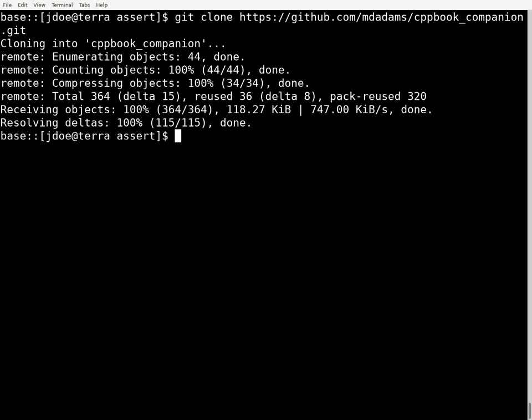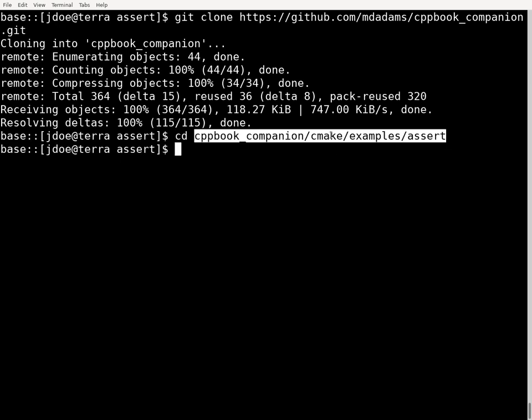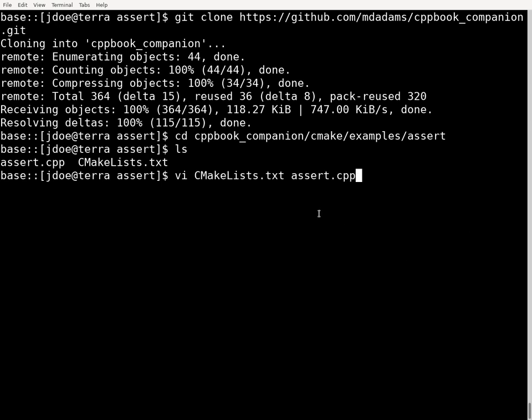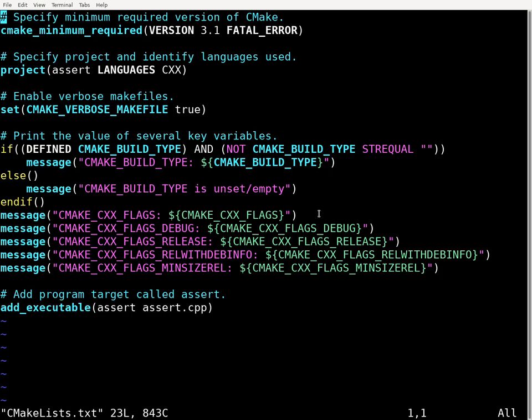And the particular code I want to look at is in this subdirectory, so I'm going to change to this directory. If I look at the files that are here, there's a single C++ source code file and a CMakeLists file. If I look at these files in more detail, the CMakeLists file doesn't have anything particularly special, except I'm just printing out the values of some CMake variables, in particular the CMAKE_BUILD_TYPE variable.